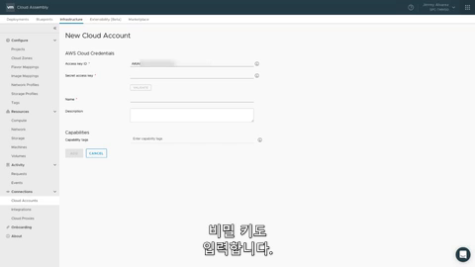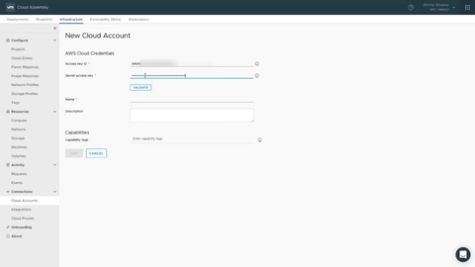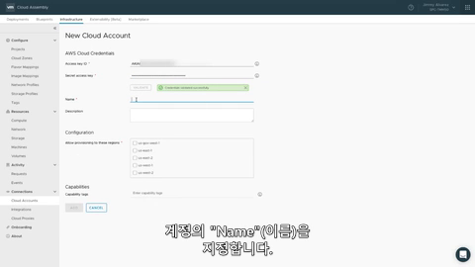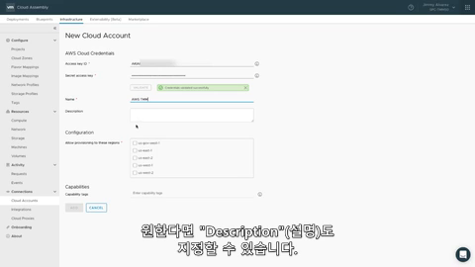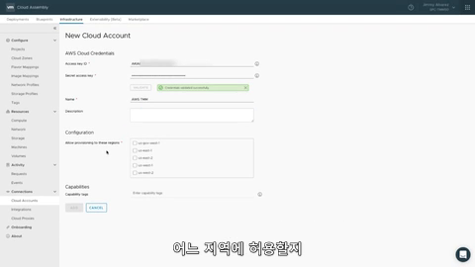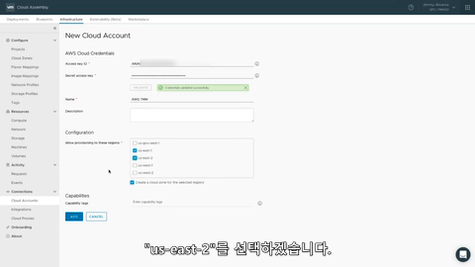From here, we'll enter our access key, and we'll enter our secret key. All of these can be retrieved from the Amazon EC2 portal. We'll click Validate, and then we'll specify the name for our account. You can also specify the description if desired. From a configuration standpoint, we'll select which regions we want to allow to provision to. In this case, I'm going to select US East 1 and US East 2.